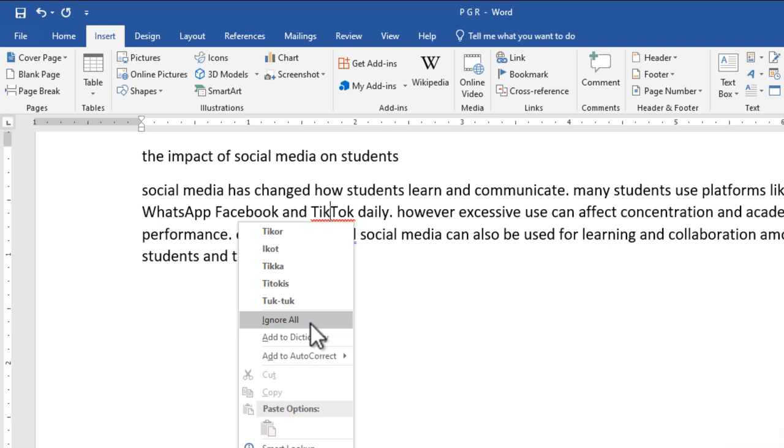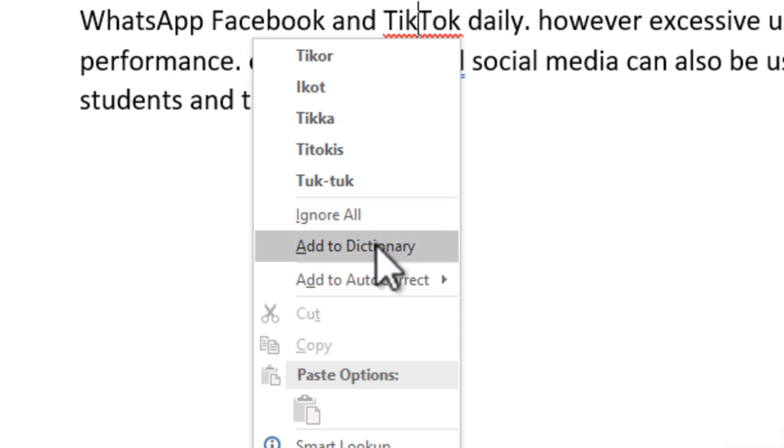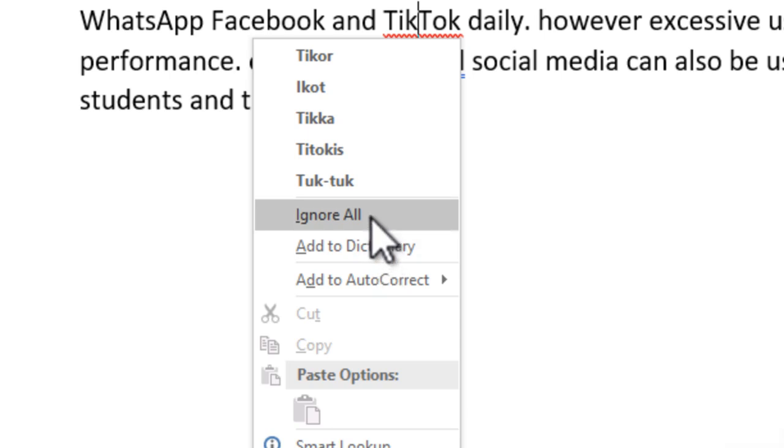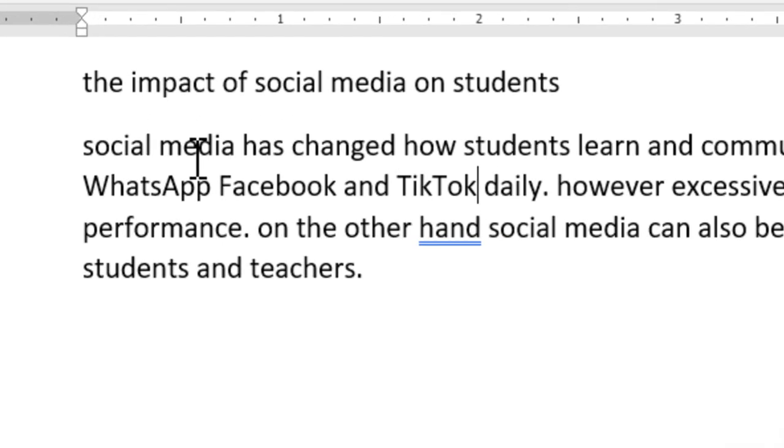This scenario always happens mostly with names of people and names of places. You don't need to force the one that is in the suggestion. Just click on ignore all or add to the dictionary. And you can always click add to the dictionary if the computer is yours. So for now, let's say ignore all. On the other hand, now this blue line shows suggestion.